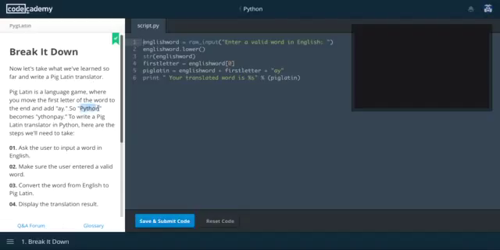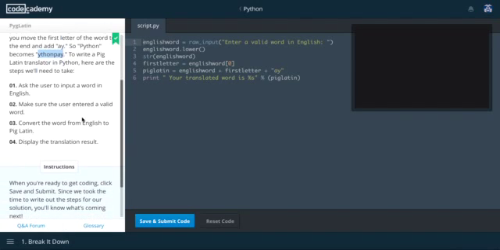So the word Python, you will move the first letter, which is P, to the end, so here, and then you add the letters AY. And this is the translated word. Now you have to write a Pyglatin translator in Python, and this is how the program should work.